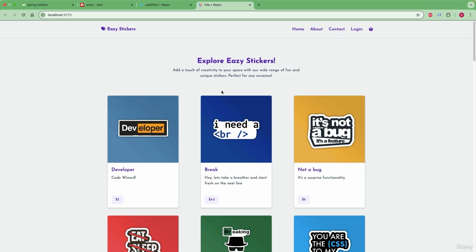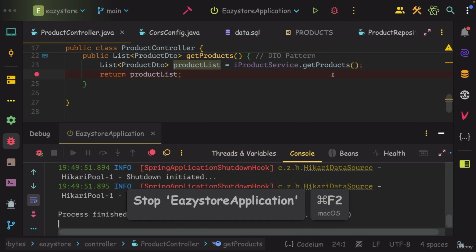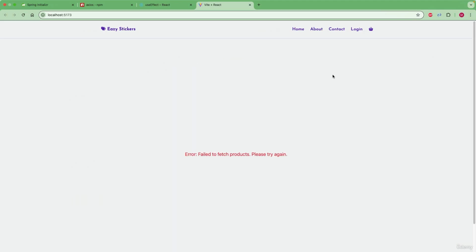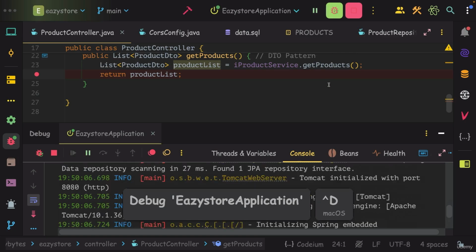Now, let me show you the demo of error as well. To show you the demo of error, I'll stop the backend application and try to refresh this page. This time you'll be able to see there is an error message displayed saying that failed to fetch products, please try again. Once I restart my application, the error is going to be resolved.